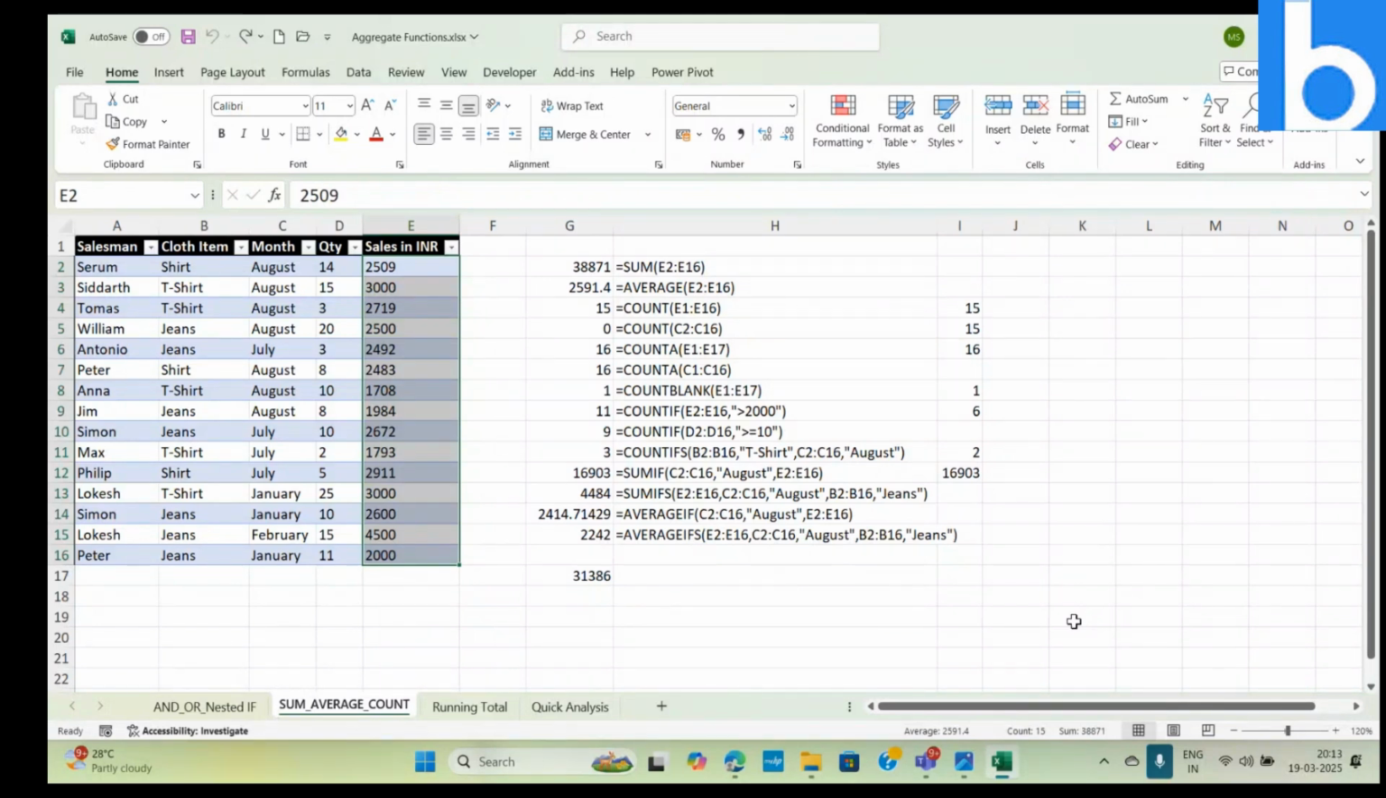Whatever answer you have got by applying a function, just do a small recheck at the bottom. Select the whole range that you mentioned in that particular function. You can see what the average, count and sum are over there. Here, we have talked about average and sum.